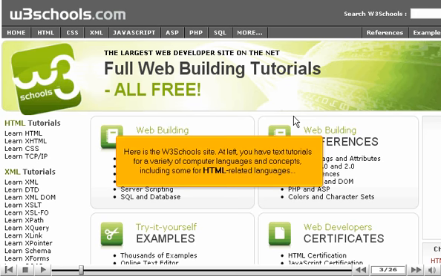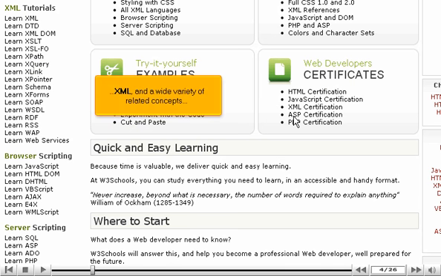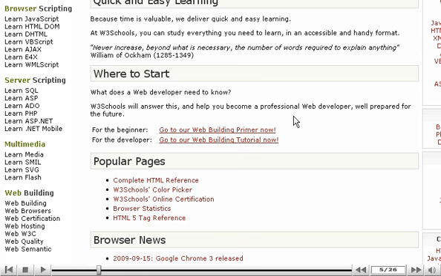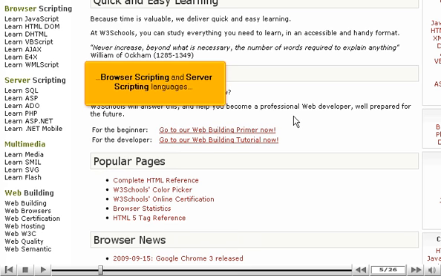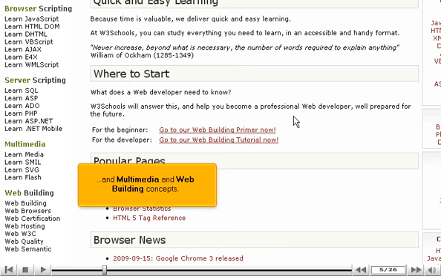Here is the W3 Schools site. At left, you have text tutorials for a variety of computer languages and concepts, including some of the HTML-related languages, XML, and a wide variety of related concepts, browser scripting and server scripting languages, and multimedia and web building concepts.